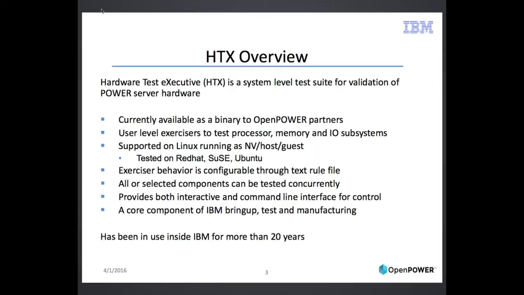For each HTX exerciser, as I mentioned, the test logic resides in user space. You could have an associated rule file which describes the test cases, and you can change the test cases on the fly, and the exerciser would change its test pattern or behavior accordingly.